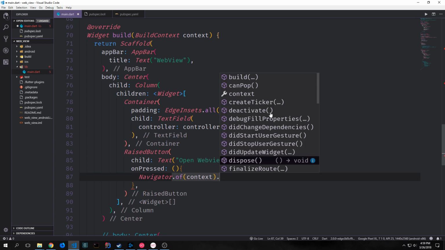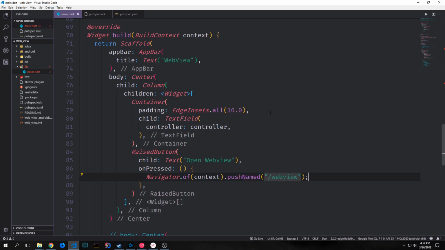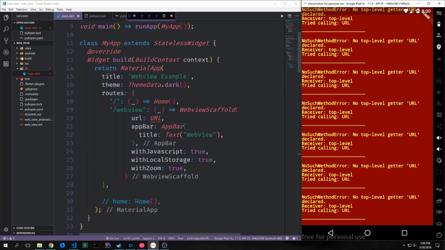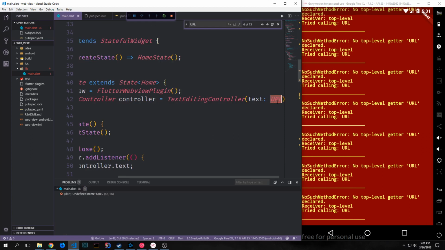All we really do is we call navigator of, we pass in our context, and then we want to push in our named path, which is just /webview. So it looks like that. And this will make it so that when we push the button, it will automatically slide over and then open our webview. I did make an error. I forgot to change the URL here to our new URL string. And I forgot to change the one inside of our text editing controller to URL as well.